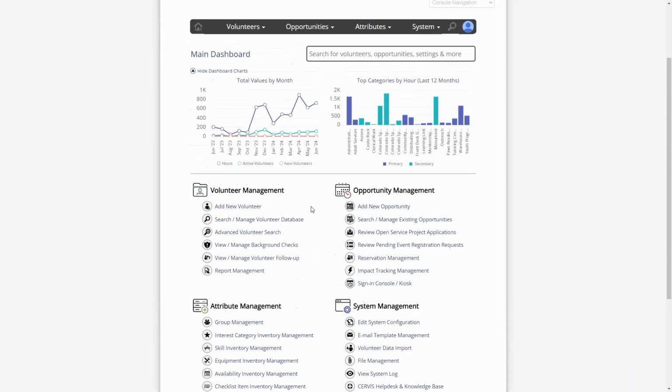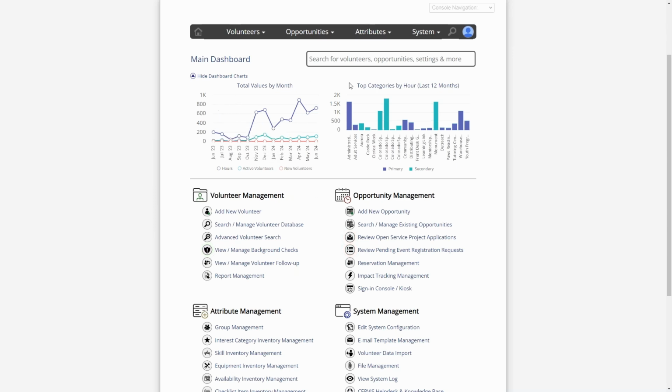A couple other things on the main dashboard I want to point out. There are these charts. You may have seen these previously. These are just intended to give you an idea of how you're doing. When are your general seasons? When are things busier, less busy? What are kind of your more fruitful categories, or where do you have more volunteers? That kind of thing. Kind of gives you an idea of what's going on in your console. Generally, how many new volunteers do you have? How many hours and all that sort of stuff.